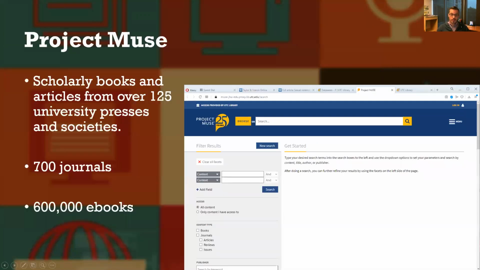This now takes us to our first database. When it comes to finding scholarly articles, the place I tend to recommend that communication students, especially students interested in media, where they start is a database called Project Muse.